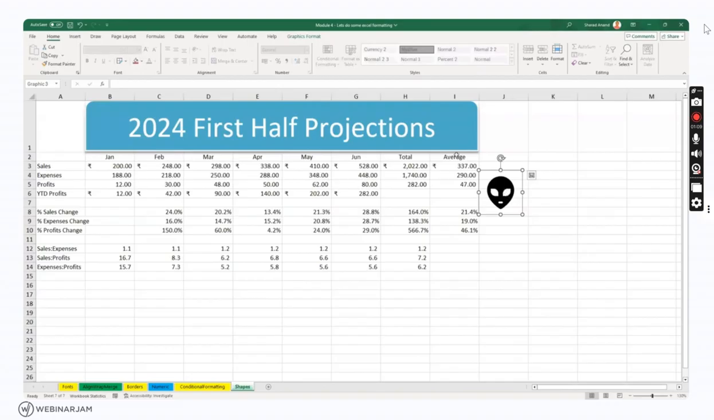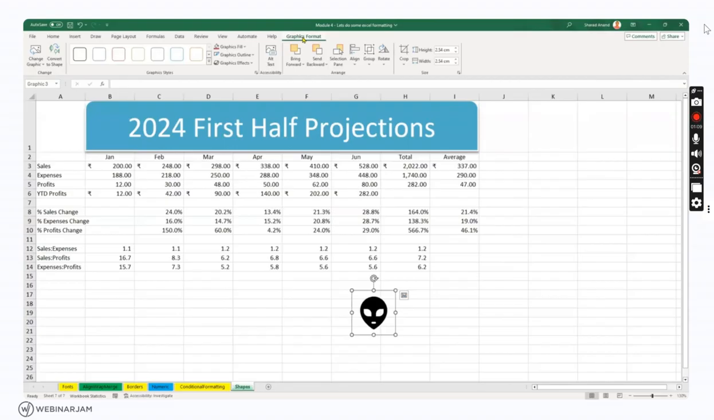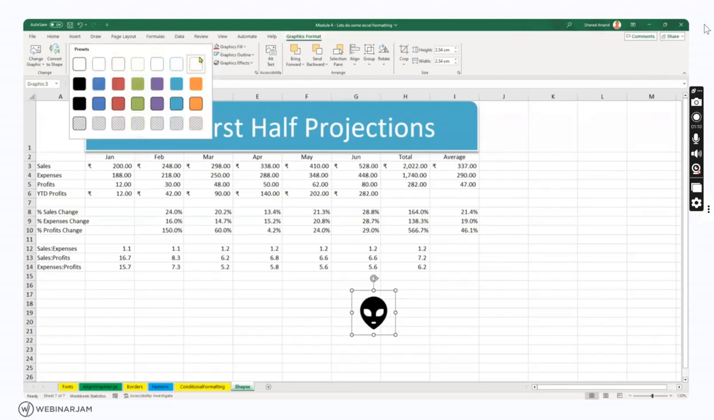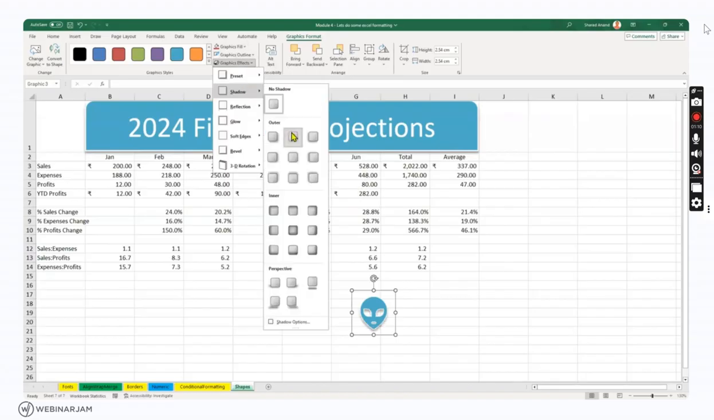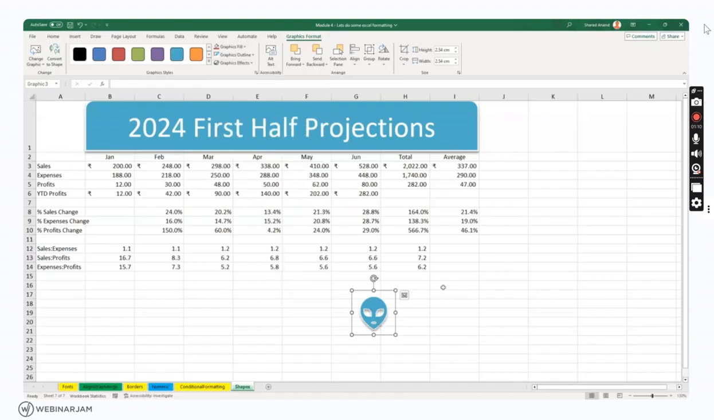Now this is a graphic, so we have a graphic tab here at the top. The features would remain the same. Maybe how about this one? Maybe this alien or this alien? Maybe this. And outline, effects. Maybe how about this one? And maybe this is our logo. I'm going to put it here.